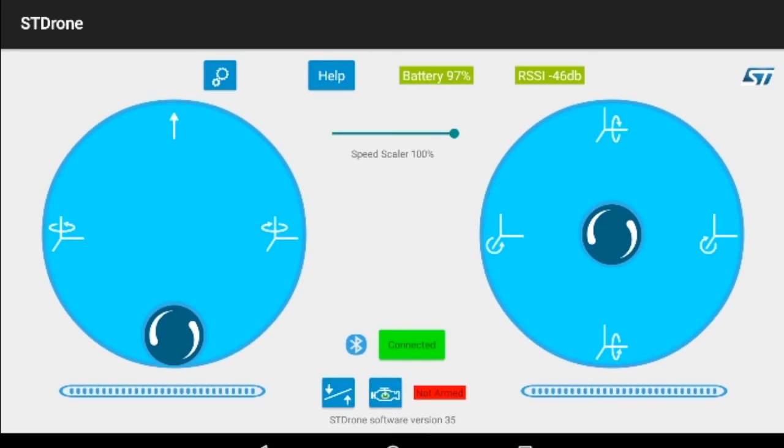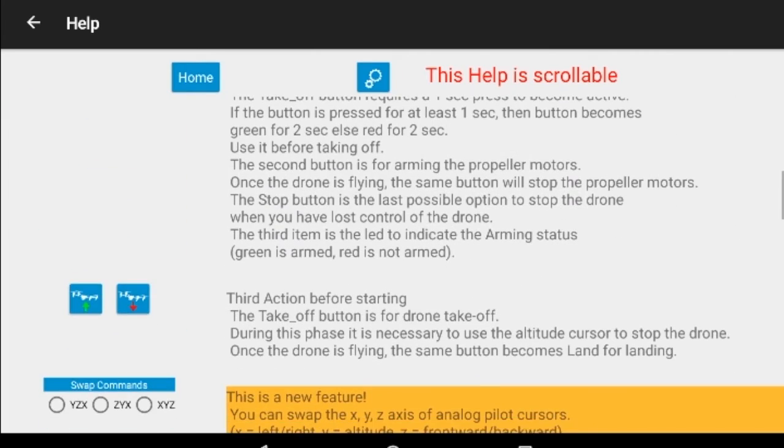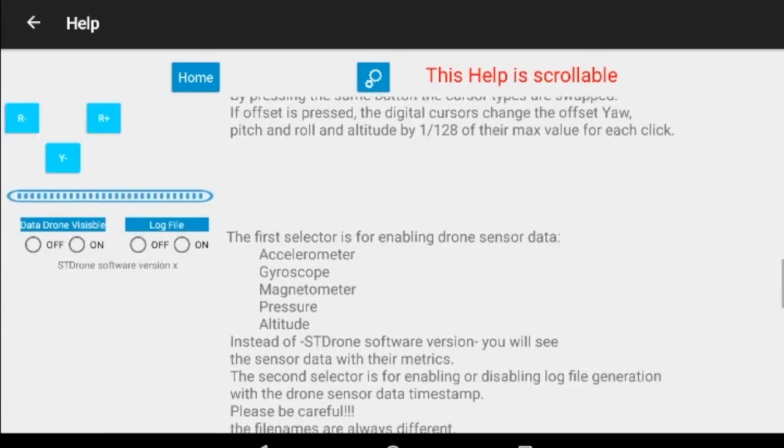All the app functions can be seen by clicking on the Help button, and you can read a detailed description of all the functions as described before.